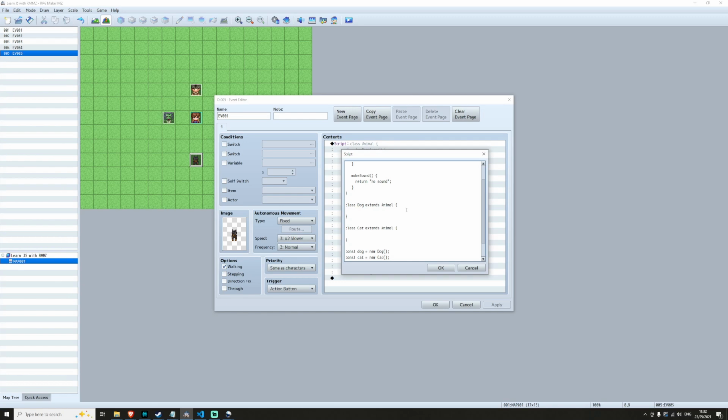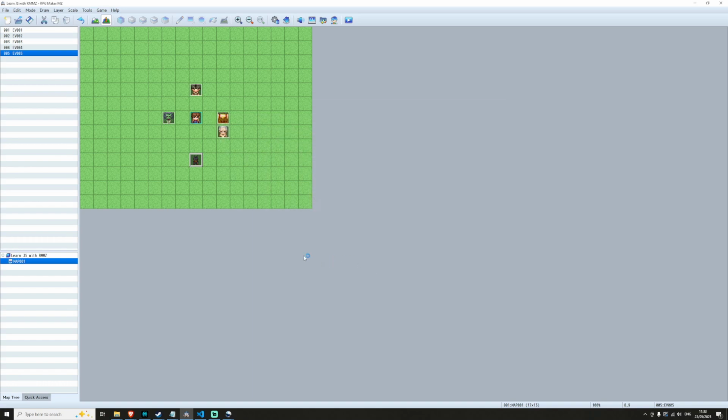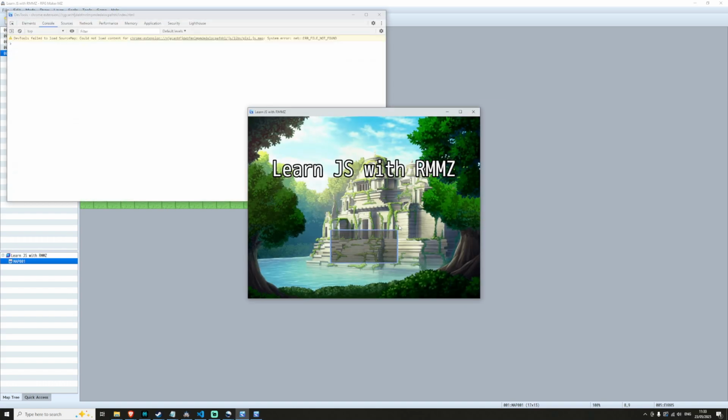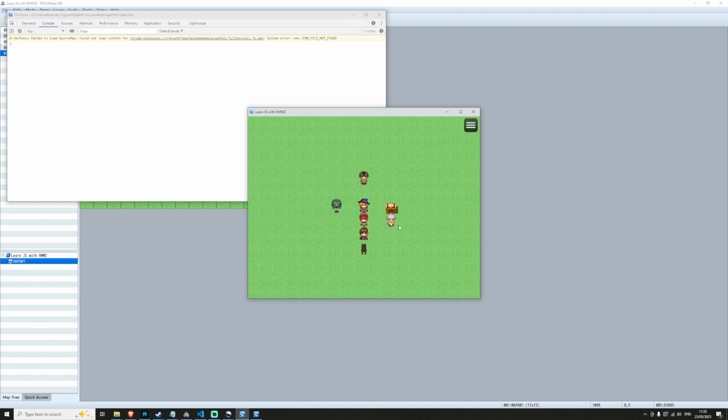So what we can do is override the function or the method. We just say make sound, return bark. So now the dog should say bark and the cat will still say no sound. There we go.